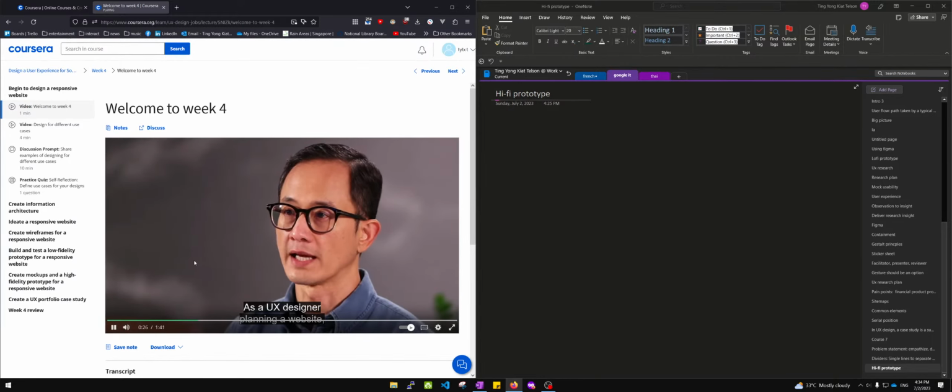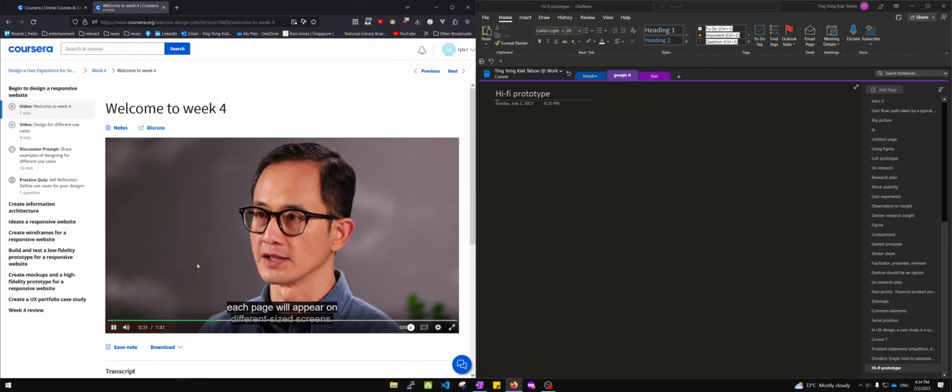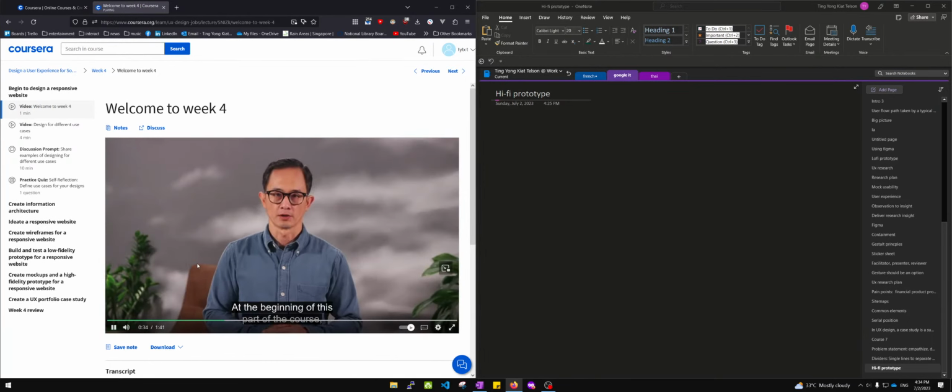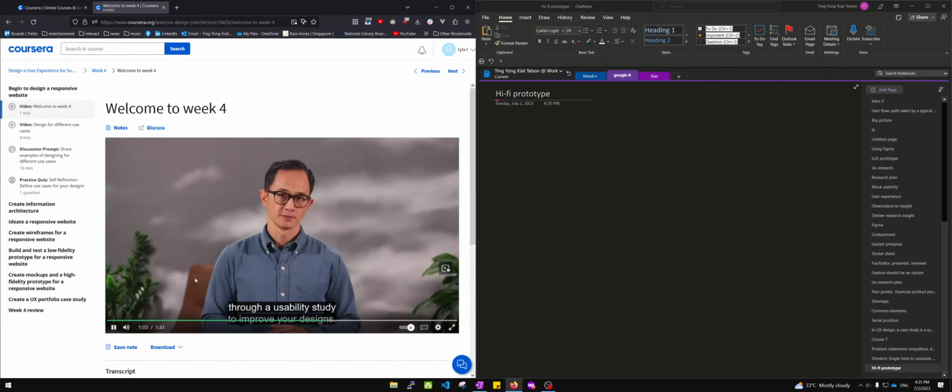As a UX designer planning a website, you'll need to consider how the elements on each page will appear on different size screens. At the beginning of this part of the course, you'll learn how to design for different experiences and screen sizes. Next, you'll review the importance of information architecture and create a sitemap for your website. You'll also sketch ideas and potential layouts for your website. You'll build wireframes, on paper, digitally, or both, for different size screens. And you'll develop a low-fidelity prototype and test it through a usability study to improve your designs.